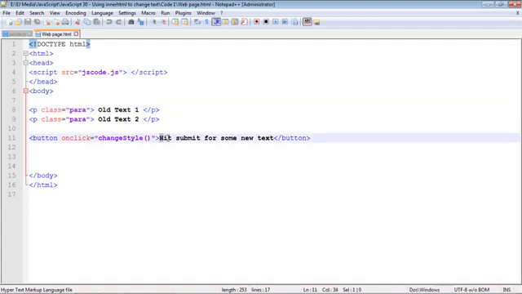What I did here is I just changed this a little bit. I just said hit submit for some new text. I put in some text here in our first paragraph, and I put in some text in our second paragraph. And what we want to do is actually completely replace this text. So when we hit this button, we want this to say new text 1, and we want this to say new text 2.